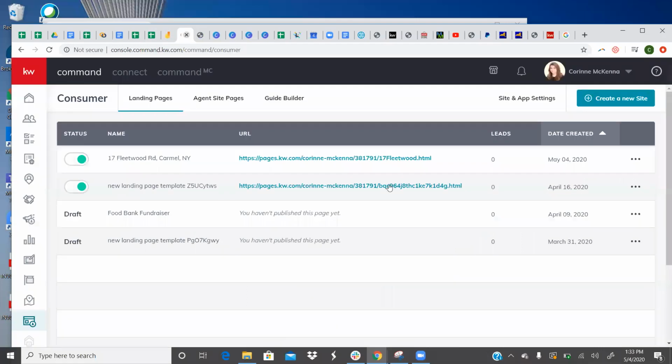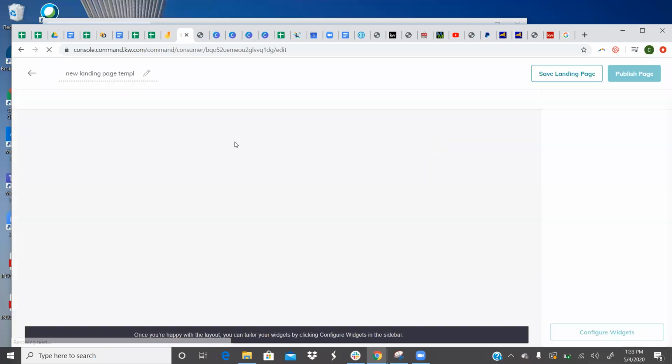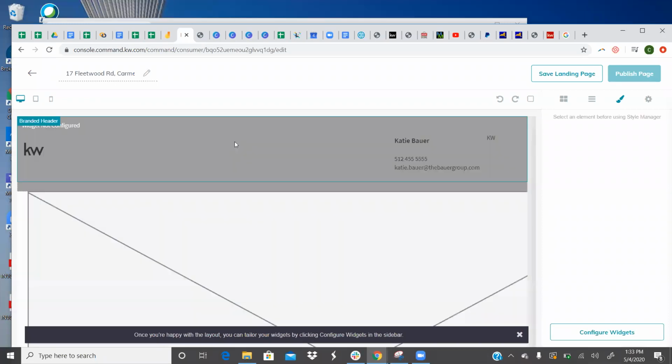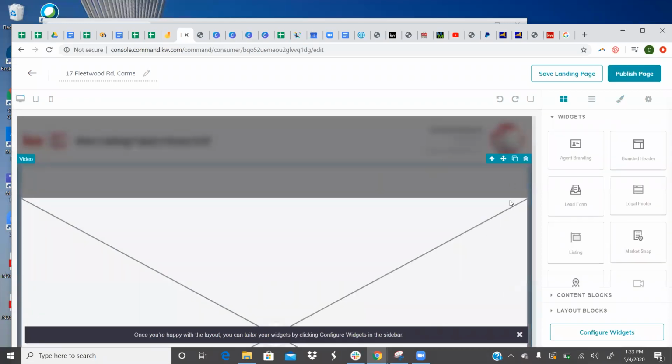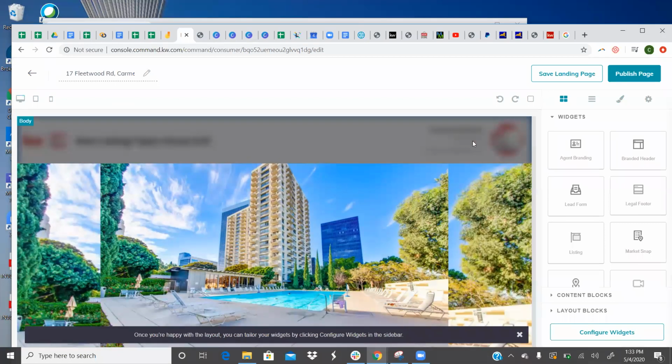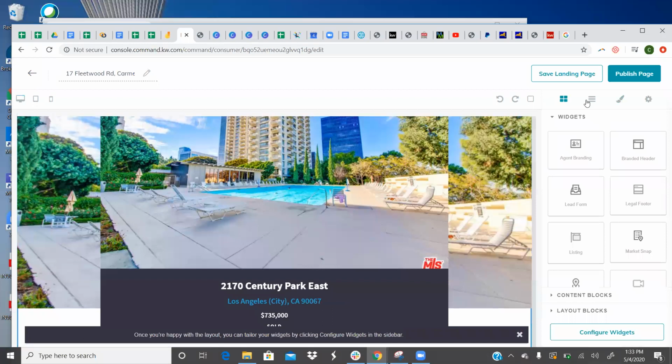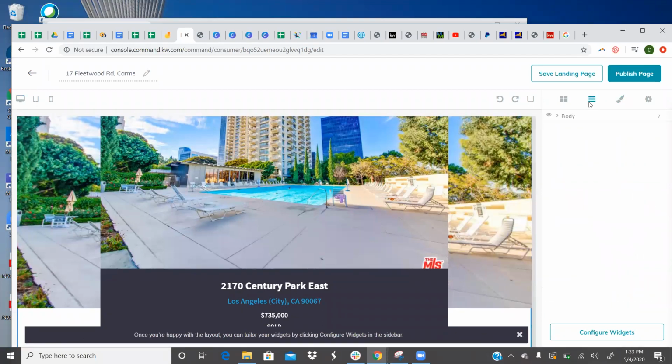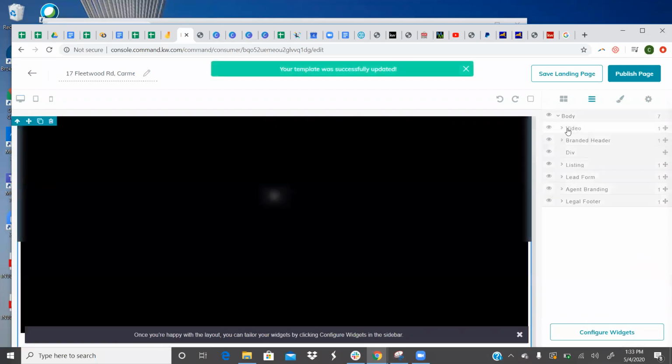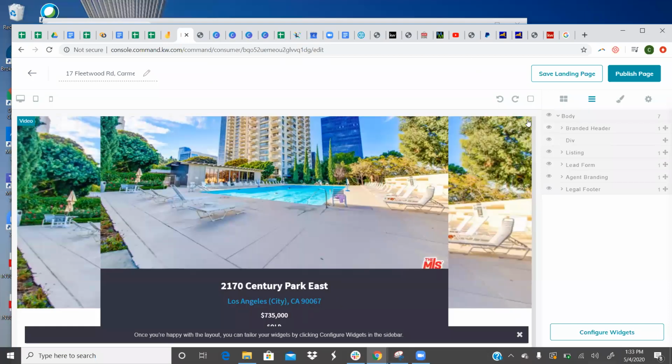So I'm going to go back in and try to edit this. I'm actually going to delete the video here. And then here you'll also see, if you click this little button, an eye view, and then this little drop down arrow. If you click that to expand, you'll be able to see the different widgets you have. So I had a video widget here that was hidden for some reason when I was doing this. So you could just delete that.